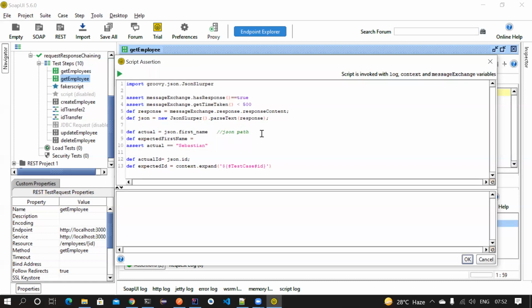Equal to the context dot expand. My first name is available there. I hope this will be the thing. Good. Using this, you can find it. Let's save this. The problem is if you try to run it, it will not work because the faker script generates a random string. Okay, let's try to do it.